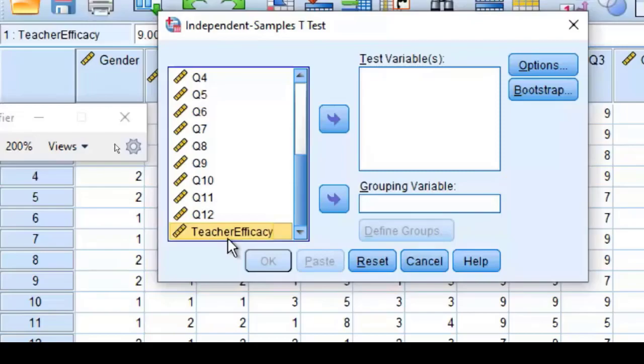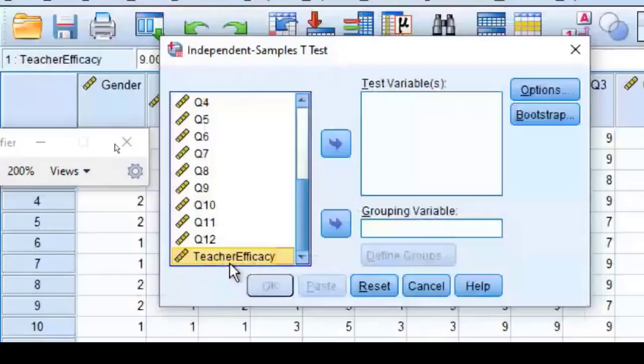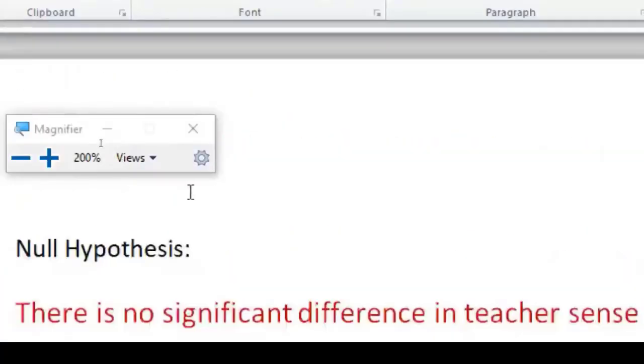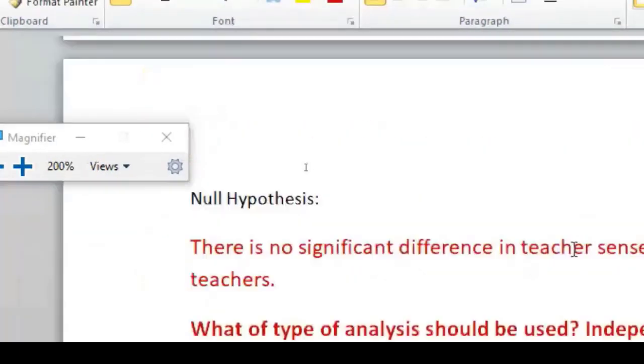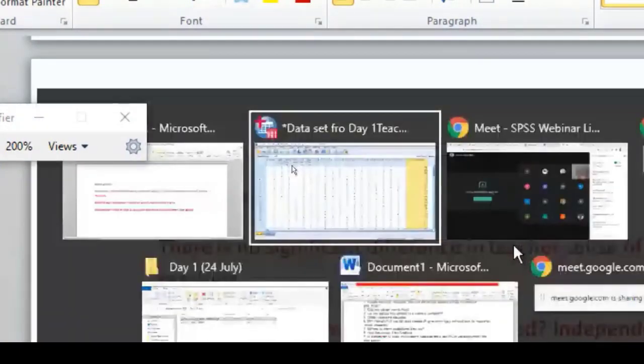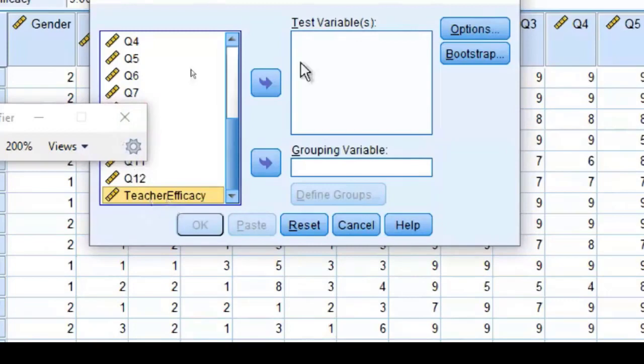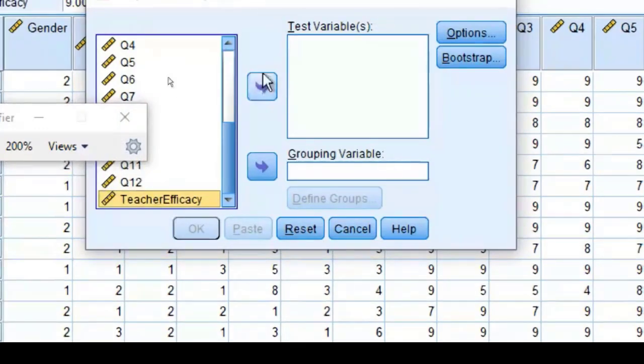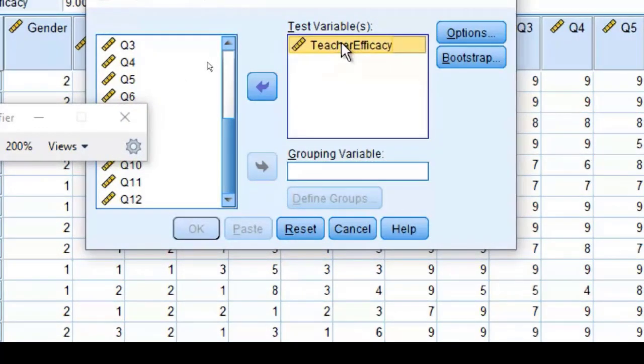And what is your hypothesis? What is your research purpose? Your research purpose is to see a significant difference in teacher efficacy between male and female teachers. Which means your test variable is teacher efficacy. And how do we get the teacher efficacy? By taking the average of all these 12 items.